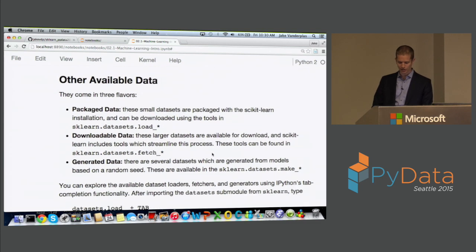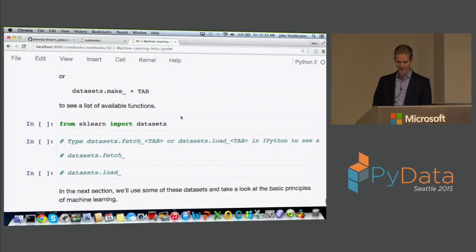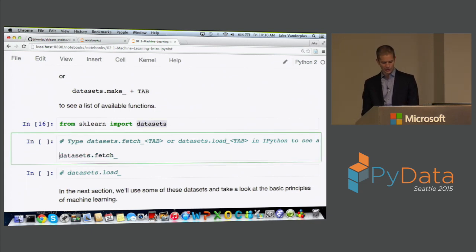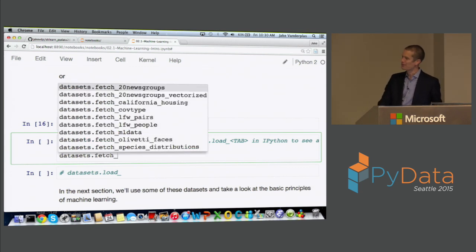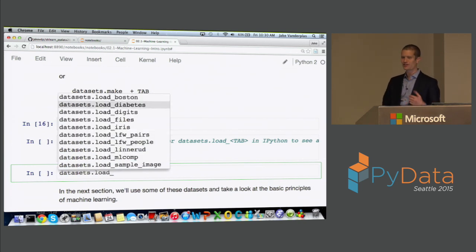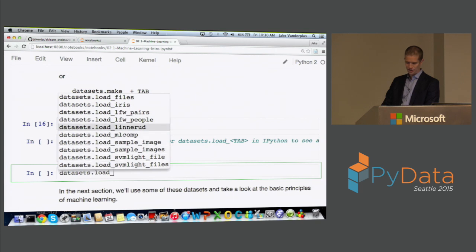But first I want to show you that there are lots of other data sets here. So if you import datasets from Scikit-learn, you can use this cool feature of IPython that's tab completion. So you press tab and you can see there are things like 20 newsgroups. So this is text data. There is LFW, which is labeled faces, labeled pictures of faces. There's Olivetti faces. There's species distributions. And then also there's the load data. Fetch data is actually pulling things from the web. Load data is stuff that's included with the package. So we have iris, we have sample images, all these other things.